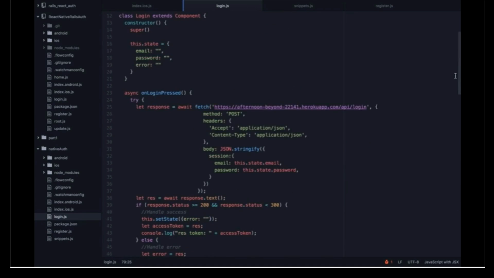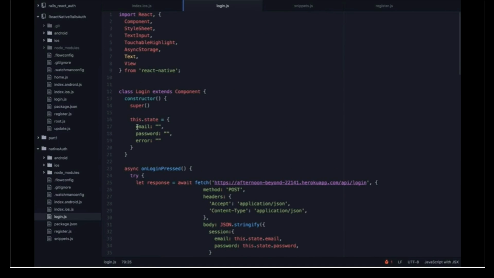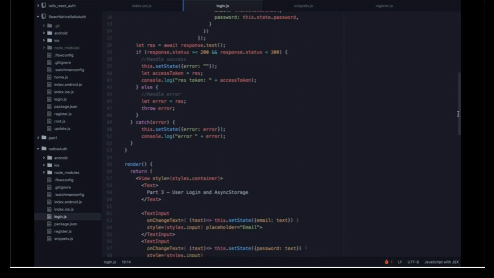So let's take a look at our state here. We have an email and the password, this is for the form, and we have the error. I set it in the backend in a way that if there's an error, the error message is always going to be the same, something like email and password combination are invalid. So it makes our life a bit easier. We won't need to loop.